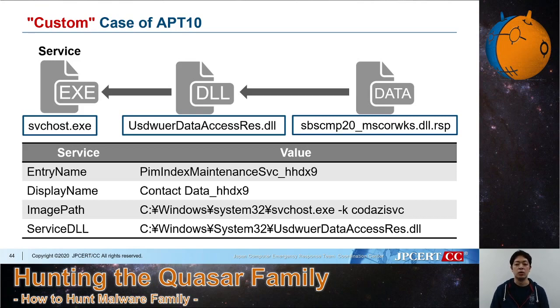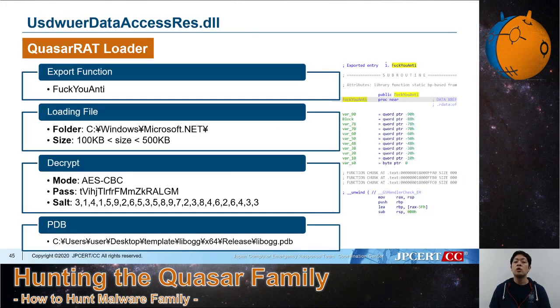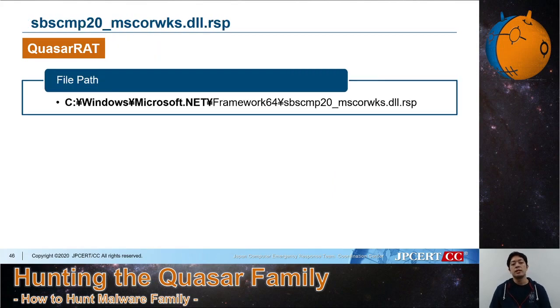APT10 wraps their payload with multiple packer layers, like a Matryoshka doll. For persistence, they register their payload as a service that executes a custom Quasar loader. The Quasar loader reads the encrypted payload and unpacks it into memory. This loader exports an external function and decrypts the payload with AES-CBC mode. The file path shown on the slide is one of the samples where the actor puts the encrypted payload.